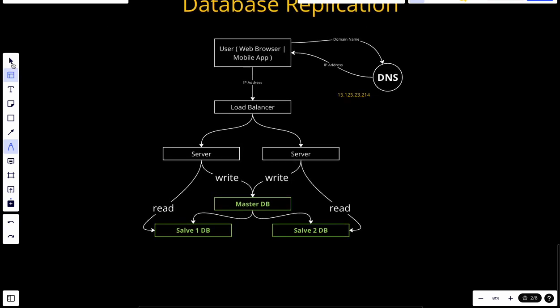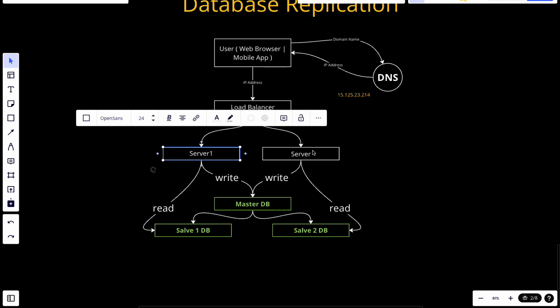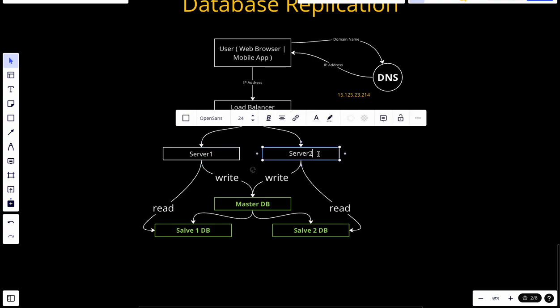The user gets the IP address of the load balancer from the DNS. Okay, the user connects with the load balancer with the IP address. The HTTP request is routed to either server 1 or server 2. The web server reads users' data from the slave database, and the web server routes any data modification operations to the master database, and this includes write, update, and delete operations.